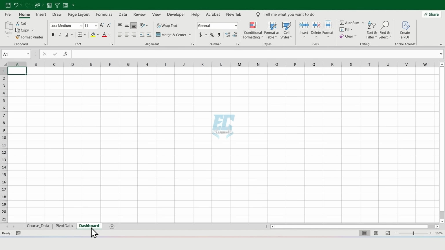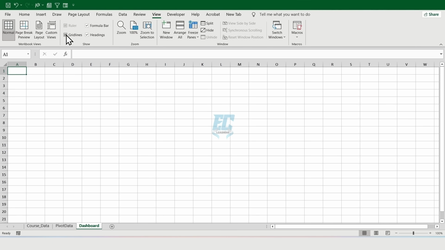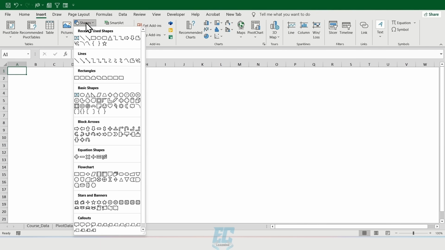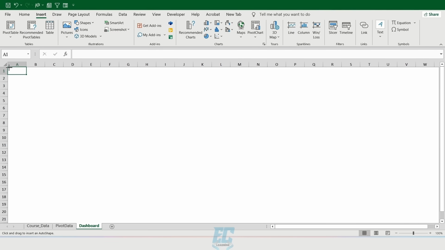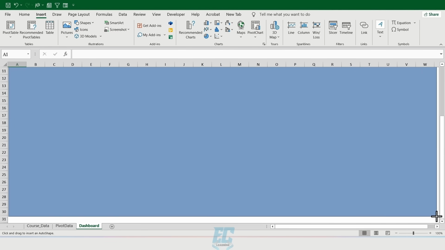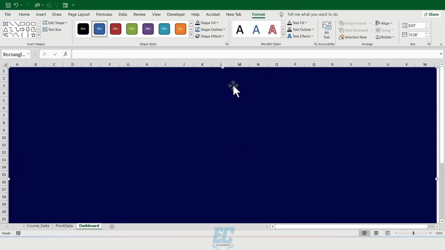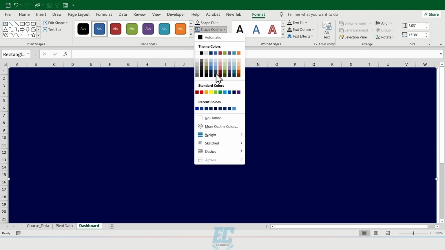Now let's design the dashboard layout. Go to the View tab, and uncheck Grid Lines. This gives us a clean, professional dashboard base. Click Insert, then Shapes, and choose Rectangle, and draw a large background shape. From Shape Fill, choose a dark blue color. Set Shape Outline to No Outline.